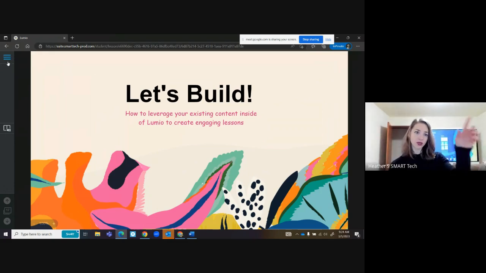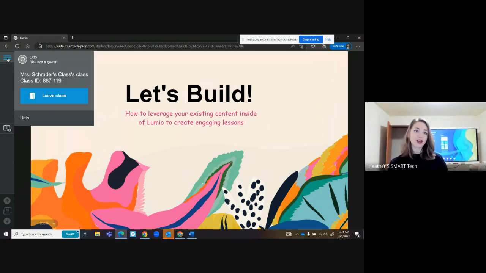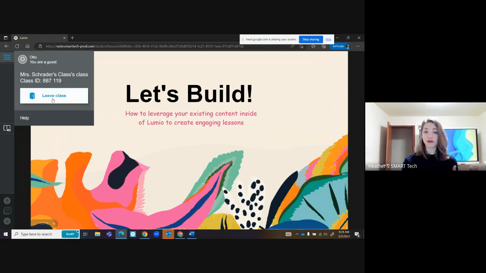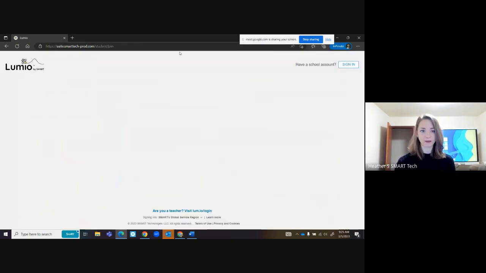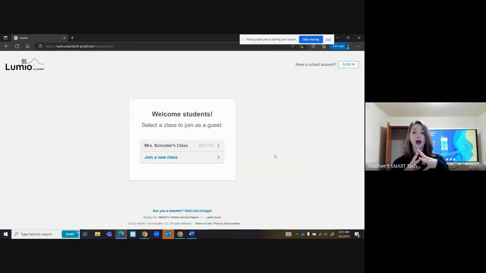On the student side, you have three little lines at the top left. You click on that, and if you came in as a guest, it'll say you are a guest, and you can click leave class. If you happen to sign in, that's okay. Not a problem. Teachers can sign into other teachers' lessons as students. Not a big deal. Just click leave class. Either way, click on these three lines and leave the class. So when you leave the class, you should see welcome students, and you'll see the listing of how many teachers' classes you've been in. At least you'll see mine, Mrs. Schrader's class, like Otto does here.